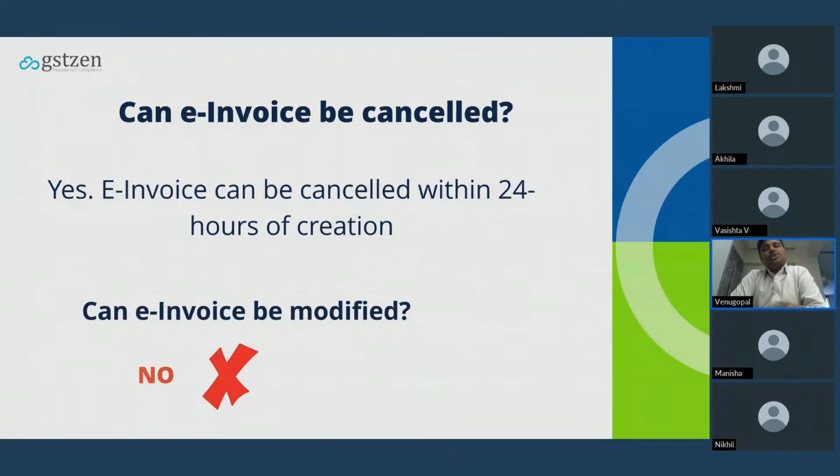Can you modify it? The answer is, once an e-invoice is generated, you cannot modify it. You may say, I just need to add an address or whatever. No, nothing can be done because it's a hash. Hash gets created, so it cannot be modified.